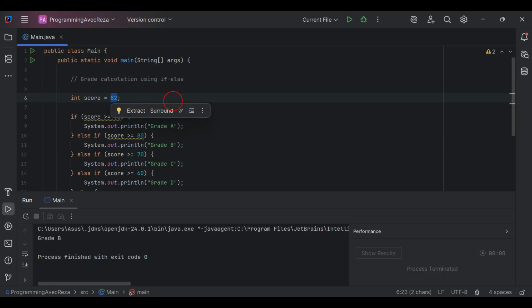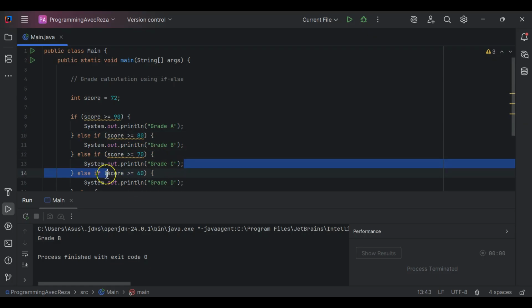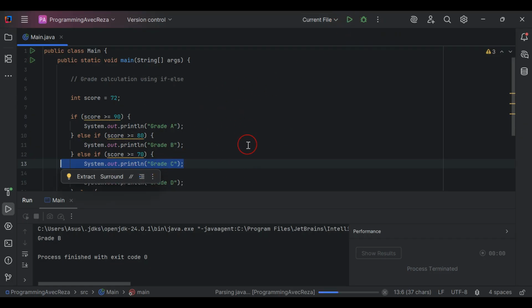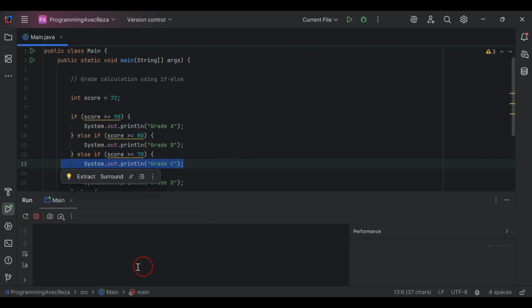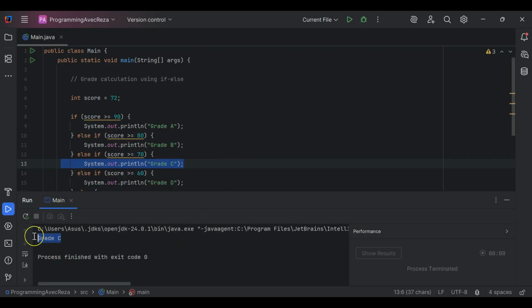So I write down 72 now. So what happens is that it is going to check, is it greater than 90? No. Is it greater than 80? No. 72, is it greater than 70? Yes. Therefore, this part of the code is being executed and grade C is going to be printed in the output. So when I run the code now, you see that grade C is being shown here in the output.